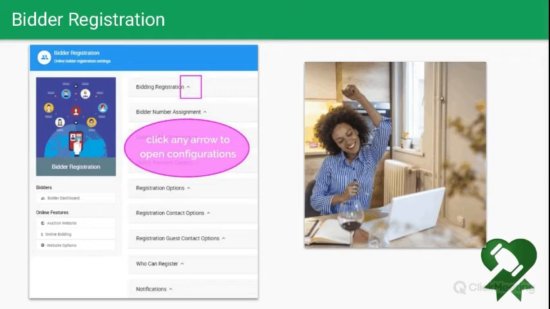And through the years, we've received lots of requests on how to handle bidder registration. Thus, there are multiple drop-down options that can be configured. So you want to click on each of those arrows to open that section and view and configure options. Let's examine 3 of the most relevant to an online auction. You've got your online bidder registration, registration contact, and online payment options.